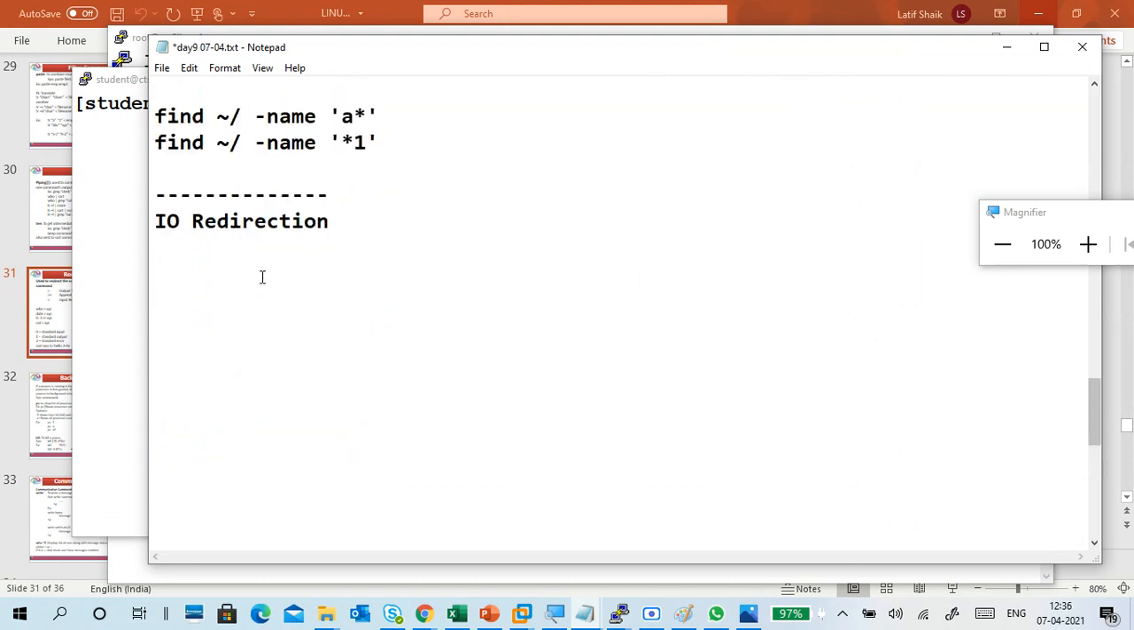Next part is IO redirection. IO redirection also requires a little bit of patience, guys. So when you give an input, what are you getting? You got output, and you also get error. When you are giving some command as an input, you are getting output and error.